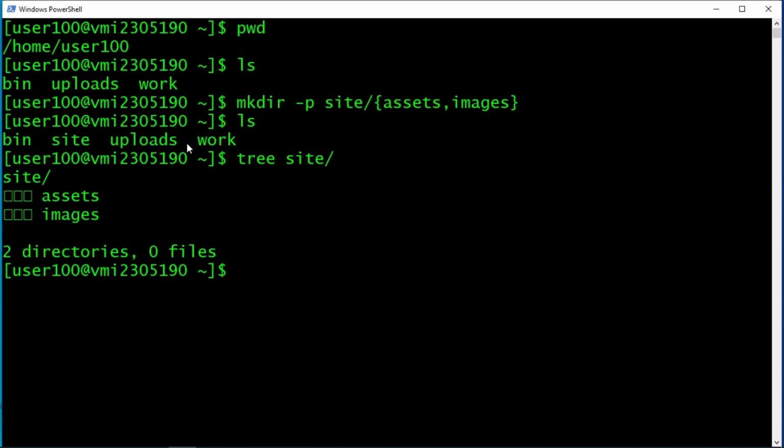Let's create index inside the site. Nano site, and inside site create index.html.